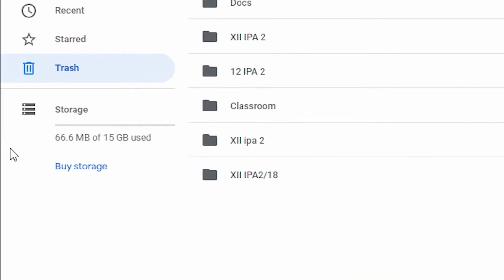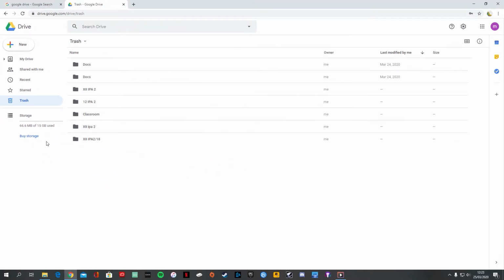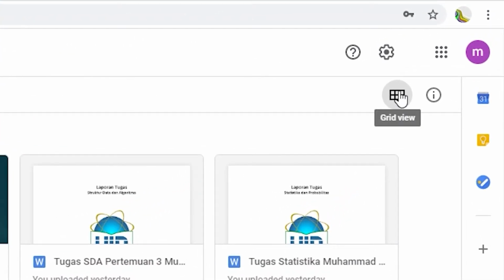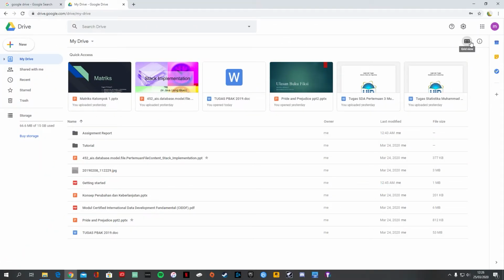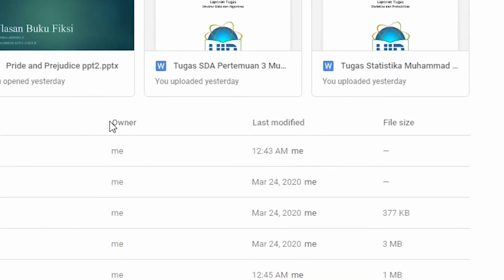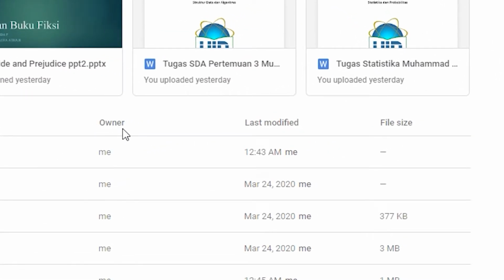Below the Trash menu, there is storage information. It shows you how much storage you used, and you can buy more storage if you want to. On the right side, there is the Viewing option. You can see your files with List View and Grid View. With List View, you can see more details, such as owner, last modified, and the size of a file.